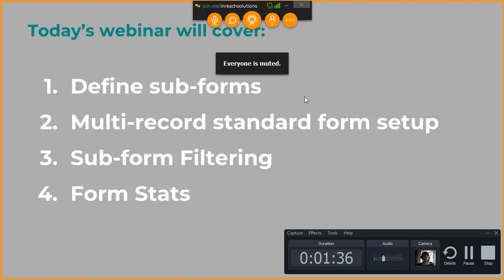The other thing that you can do with form stats, like I said, is aggregate the information so you can see totals, averages, minimums, and maximums, I believe, for some of the information that has counts or totals. So I'll show you how that looks when we get over there.